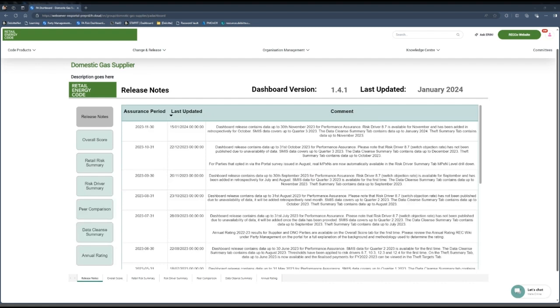This Release Notes tab provides you with information about the latest release of the dashboards. You can see here when the dashboard was last updated and commentary around what was included in that update. We may use this tab to communicate any new developments in the dashboard or any changes, or whether anything could not be published that would usually be published, for example, in the case of data not being available.